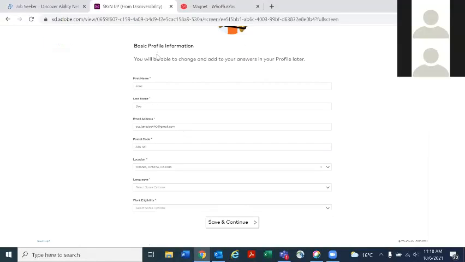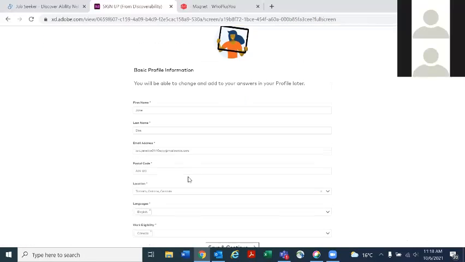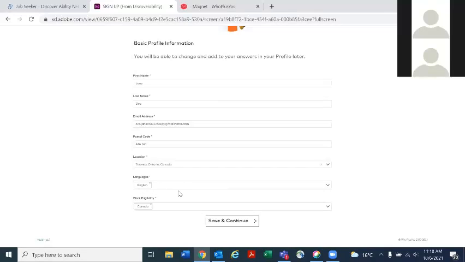On this screen, it says basic profile information. It will populate your name and your email from the account you just created on the previous screen. And you'll have to enter in your languages. If you're fluent in other languages, obviously you want to enter English first, but you can feel free to enter the others there. And then you'll have to enter your work eligibility as well. So make sure to put in Canada.